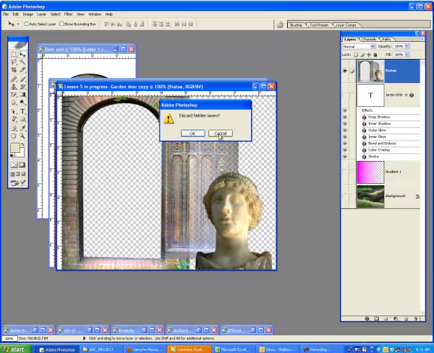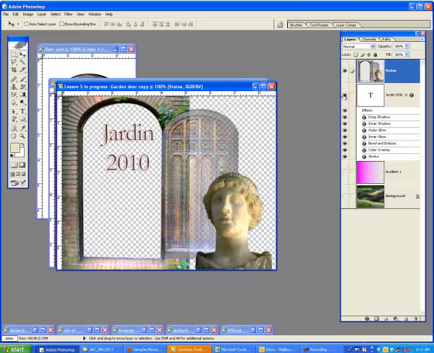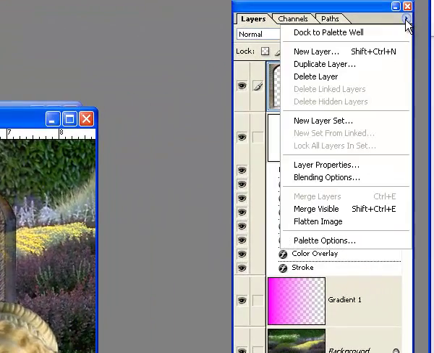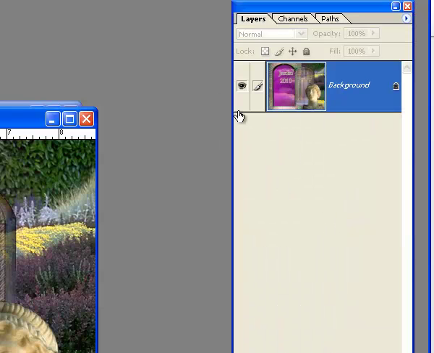And discard the hidden layers. I don't think so. I'm going to unhide those layers, bring them all back because I want them to be part of my final document. And I'm going to go Flatten Image. Notice how this is all one image now.